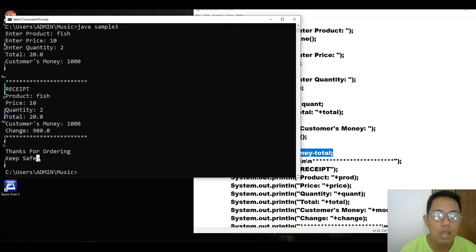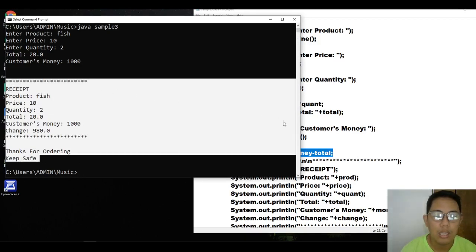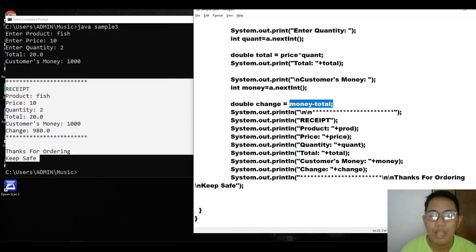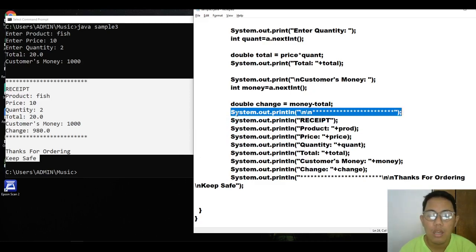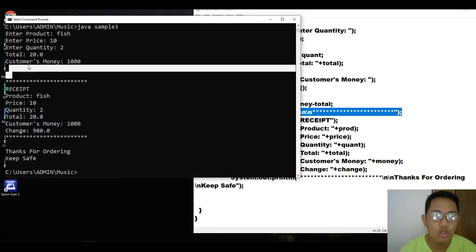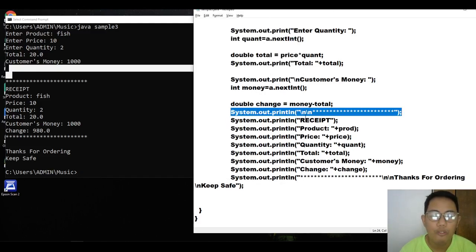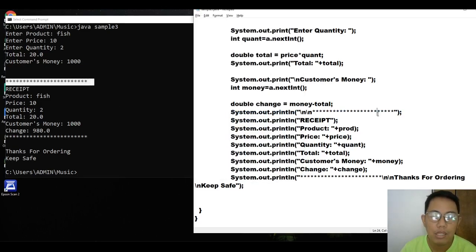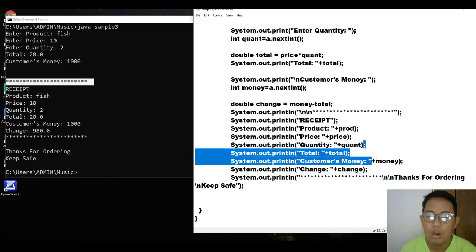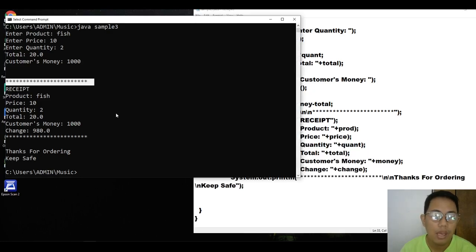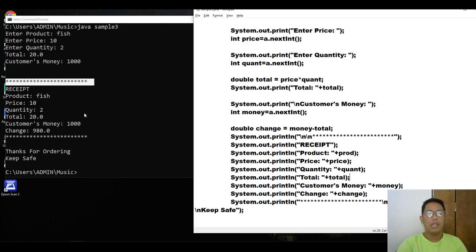Since this is the output that I wanted, I have several System.out here. System.out with forward slash n, so that we have a big space here, 2 lines. This represents 2 forward slash n. And several asterisks here to generate this part. I just copy pasted it here so that what will be seen here is equal. Then System.out receipt, and so on. That's how we create our syntax for creating this output.